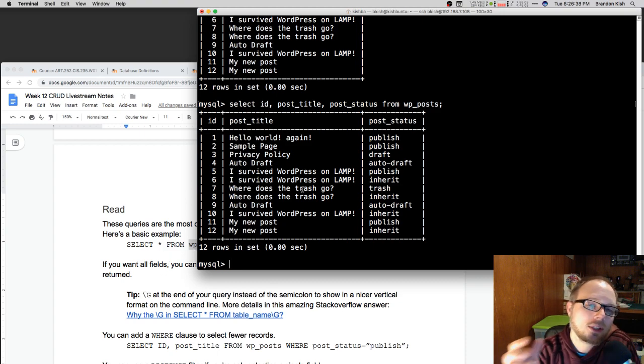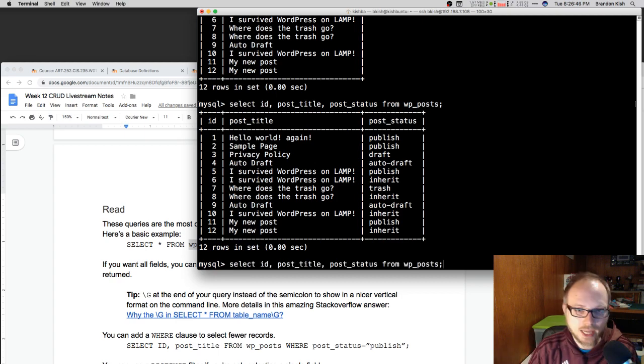Let's say I wanted to not look at all these. Let's say I just wanted to look at the ones that are published, the actual blog entries that are on my front page. I could write that query again. And by the way, I'm hitting up arrow just to repeat the same query. I can then move my arrow over, and before the semicolon, I'm going to add a where clause. Where is another keyword. So I'm going to say where post status equals, and then in the double quotation marks, I'm going to look for the word publish.